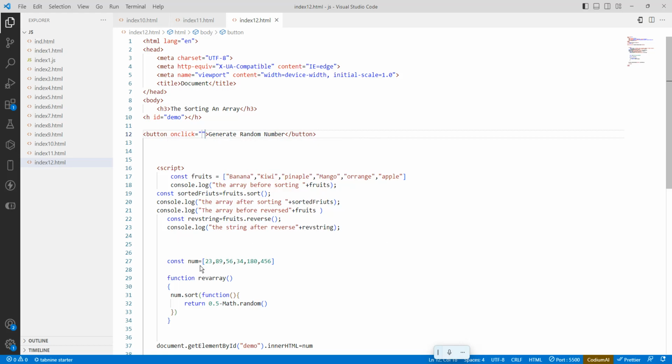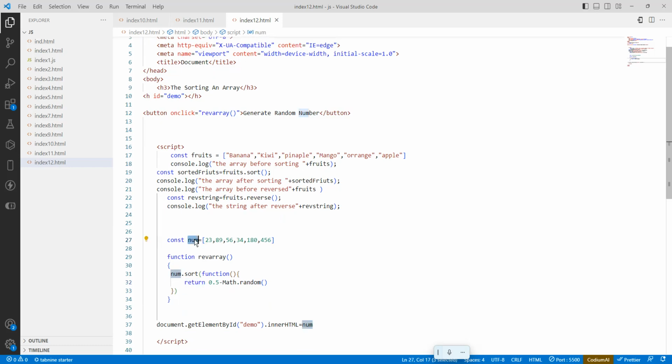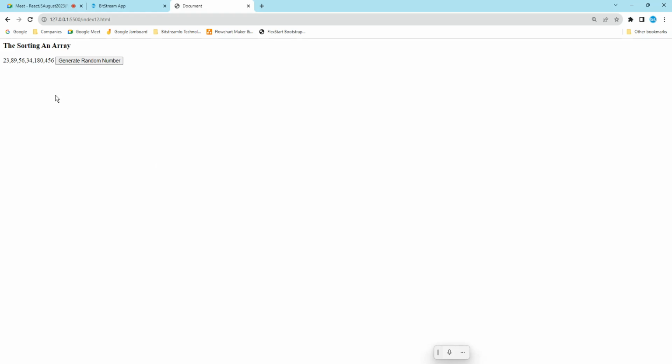what is my function? A reverseArray, so that function I want to call here. Okay, this is my function. So when I click here, it is going to call reverseArray. The num.sort function is going to return 0.5 minus Math.random, so it is going to generate the random number. Here a number is there, so it is going to be printed. Document.getElementById demo innerHTML number is there, so it has to be printed. So just I want to go here: generate a random number is there.